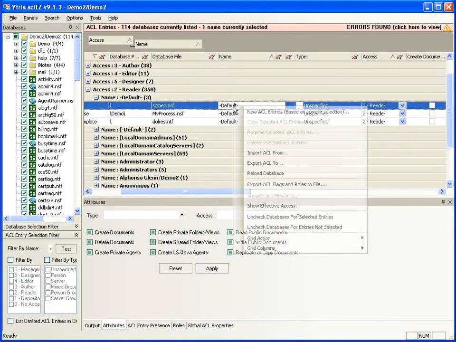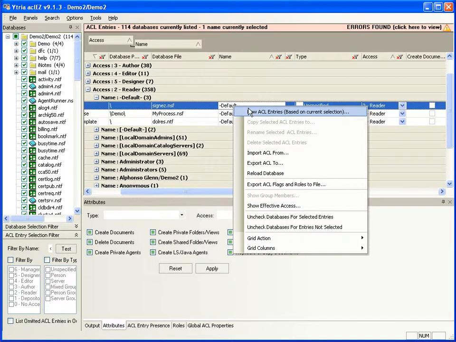You can modify ACLs from the right-click menu as well. So you can create new entries based on current selection. You can rename selected entries. You can delete selected entries. And here you can also import and export entire ACLs.